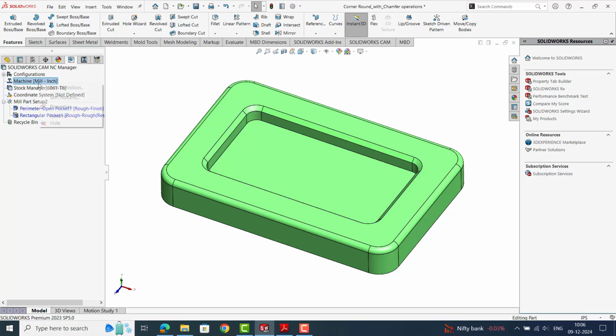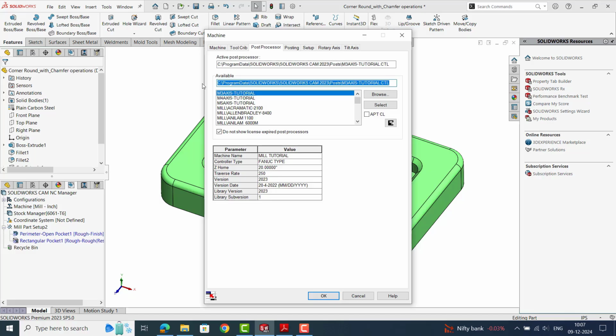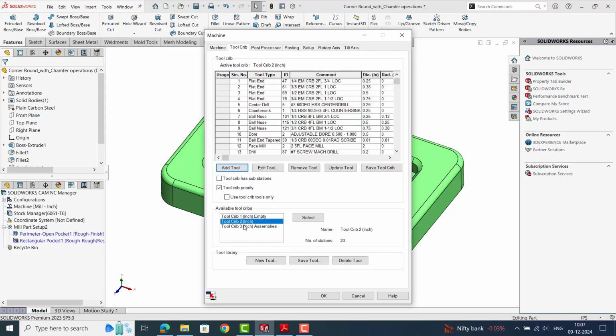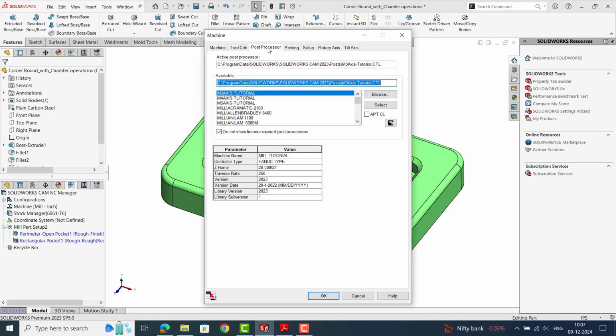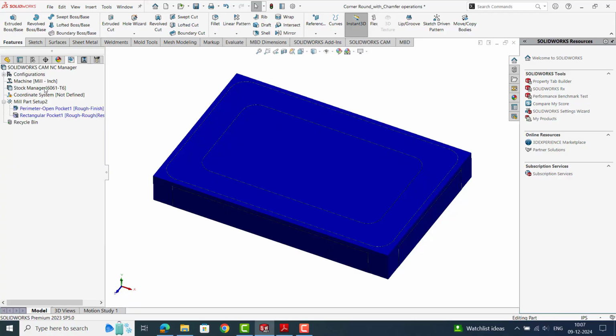To define the machine, I would like to right click and say edit definition, then go for the machine, then select the mill machine, and in the tool crib I would like to select tool crib 2, which has these tools in it. Then go to the post processor, where I will be selecting the Fadal CNC post processor and say OK.